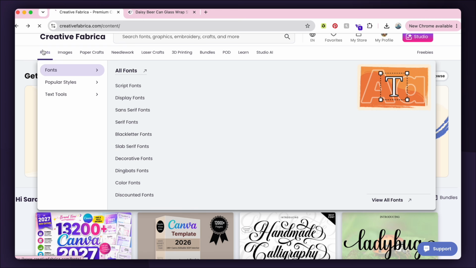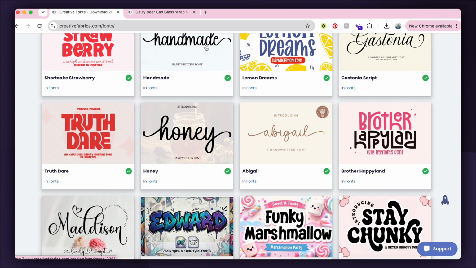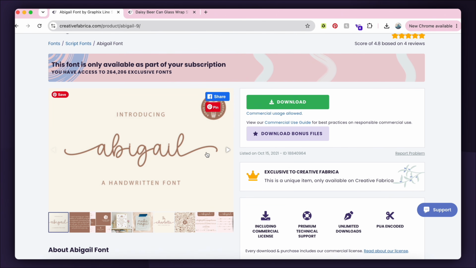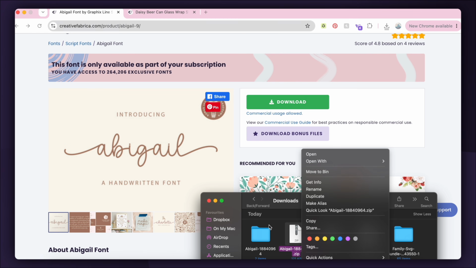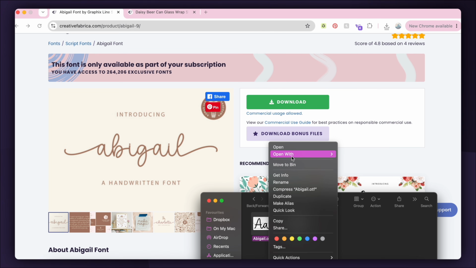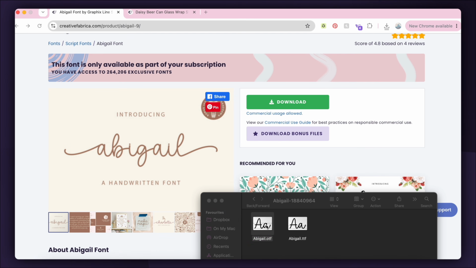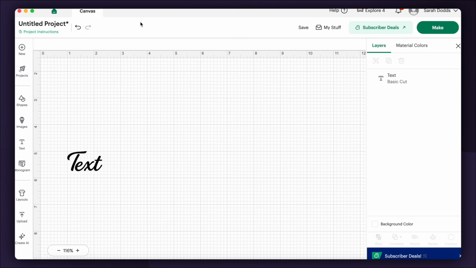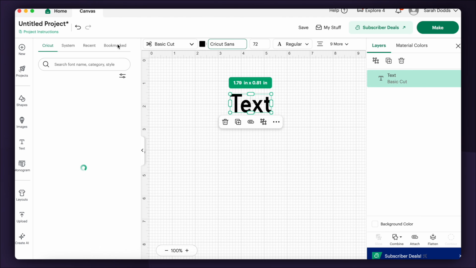Just going back to Cricut Fabrica to find a font, and I'm choosing this one as I'm going to show you how to add these tails as well. Just unzip and right click and click Font Book or Font Files if you're on Windows, or double click to install it. Then if you have a project on your canvas, save that, then click View and force Reload to refresh Design Space so that the font will show up in the System Fonts section.